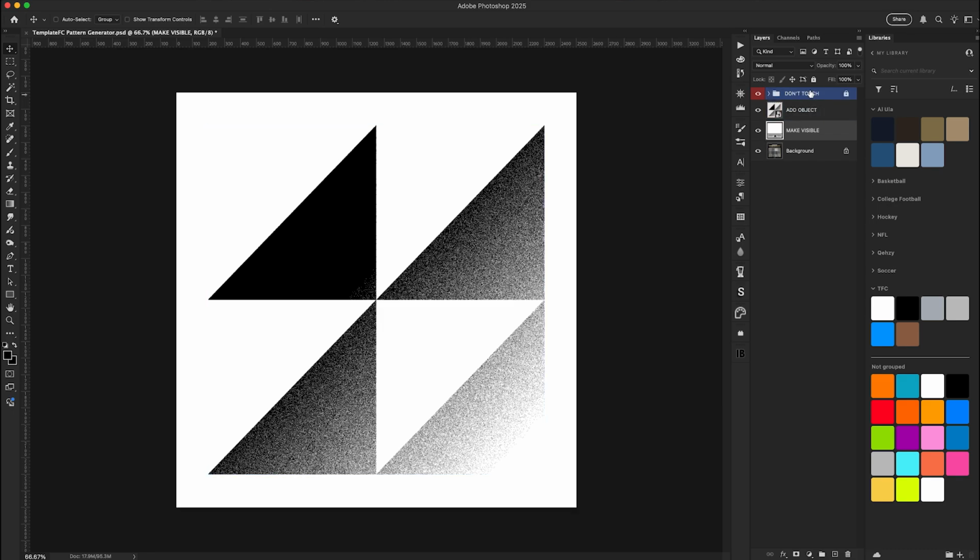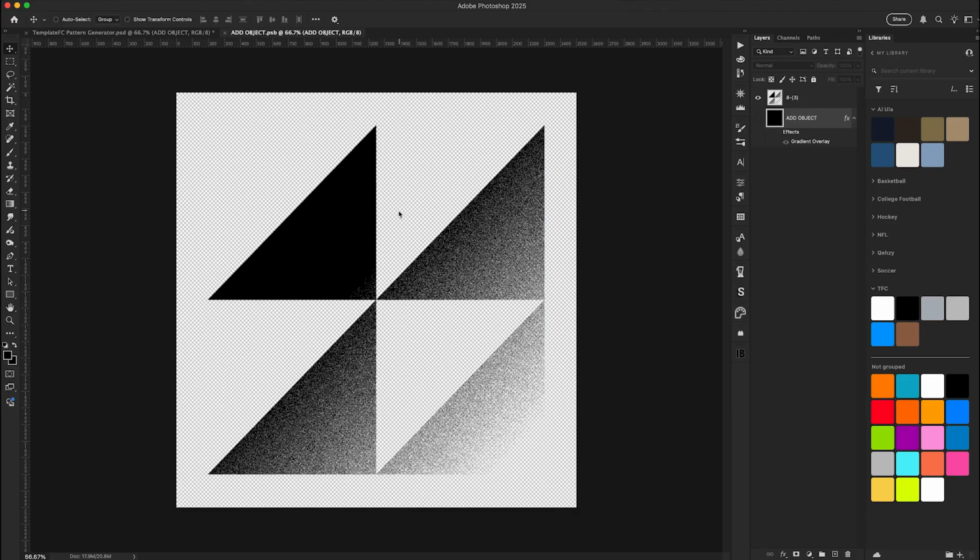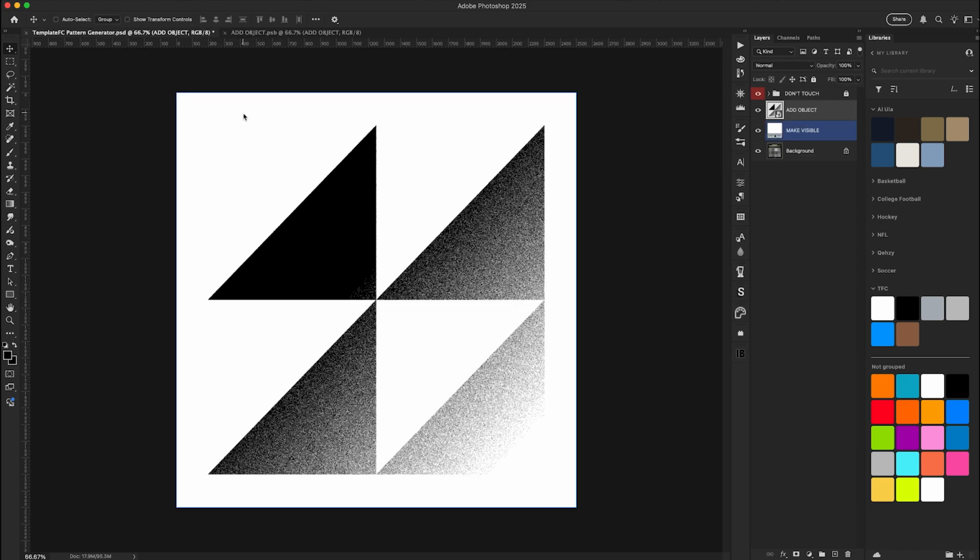Then we have a group that's called Don't Touch, and that's used to create the pattern, so you don't want to mess with it. If you delete this or modify it, it might screw up the actions so you can't use them. So be sure not to touch it. Also, be sure to not mess around with this add object layer at all. All you want to do is make it visible when you want to create a pattern. Other than that, you don't really want to touch it. Obviously, you want to double click it to open the object. It's a smart object, so double click it to open it. This is where you add any object you want to create a pattern with. But don't do anything else otherwise. Don't rename it, don't do anything. So that's out of the way.